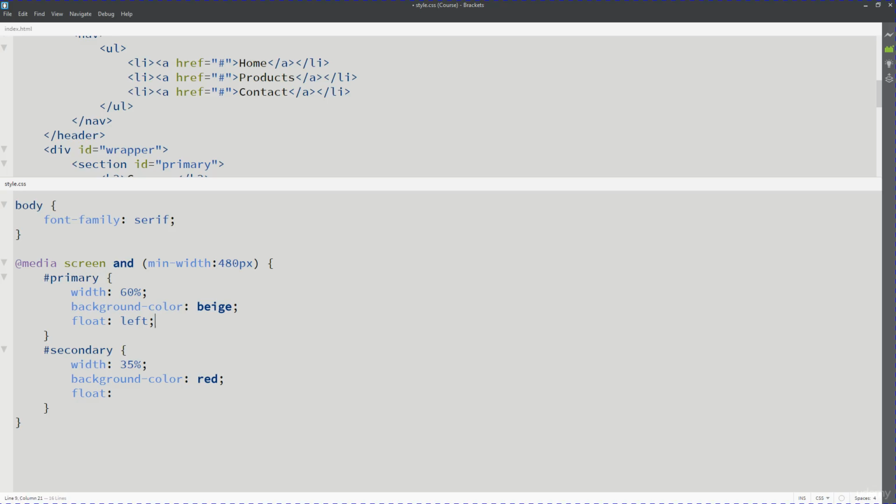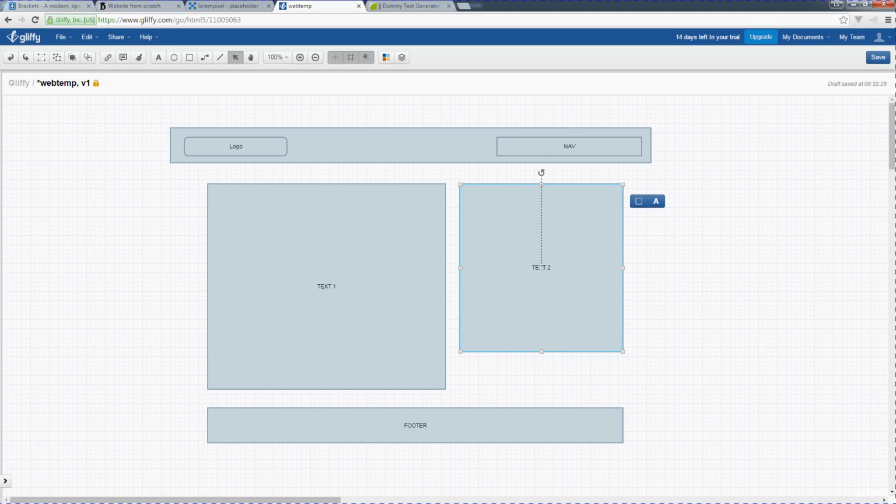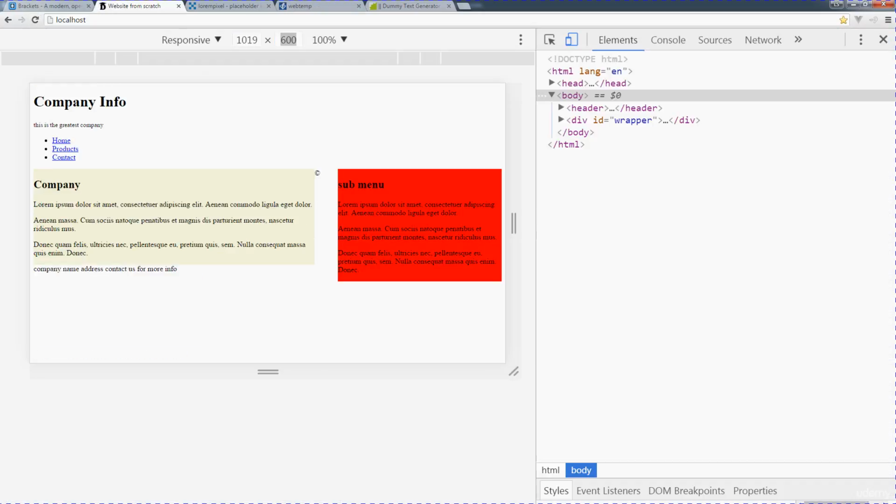So if primary is floating left, where do you think secondary is going to float? And if you said right, you are correct. So let's take a look at this and see what it looks like. So see, now we're forcing the content to align properly.